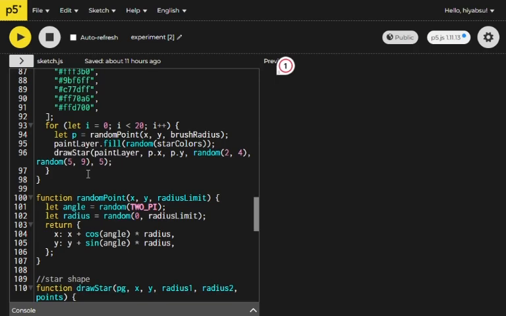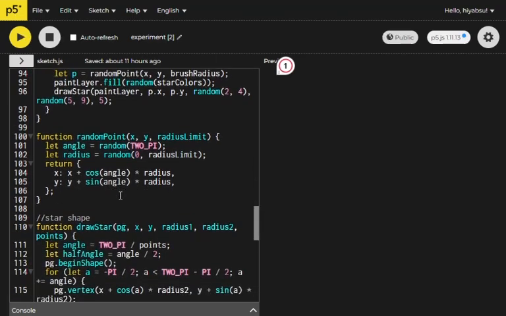And then next I created the random point function. Inside it I used random and then cos and sine to calculate random circular positions around the mouse cursor, and this function helps distribute particles naturally for both the spray brush and star brush.